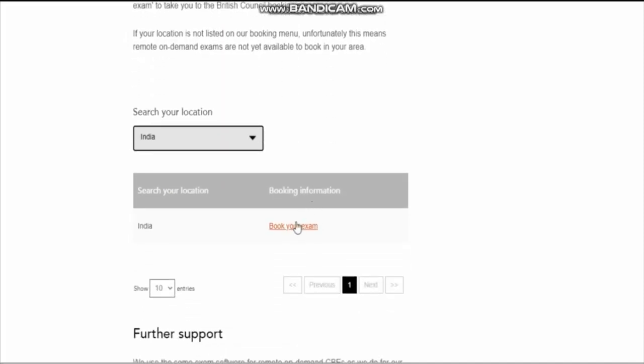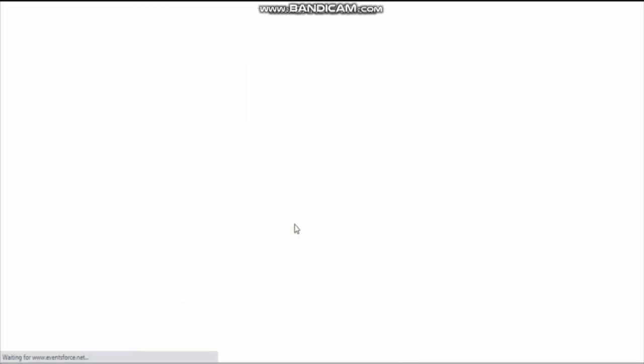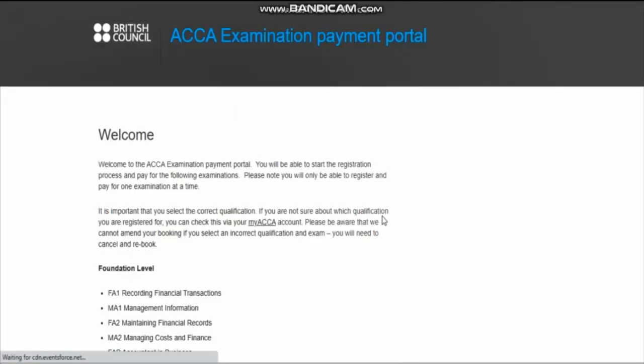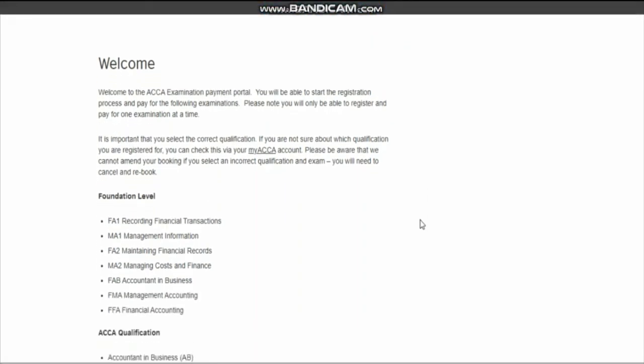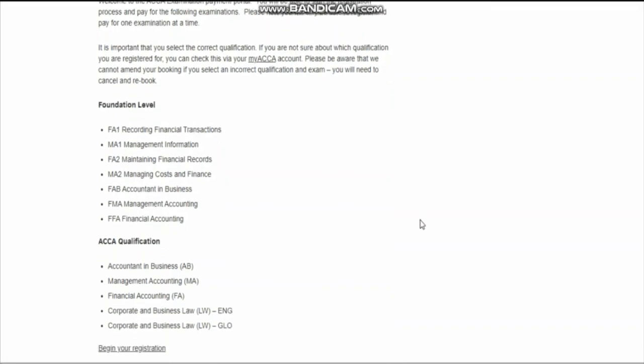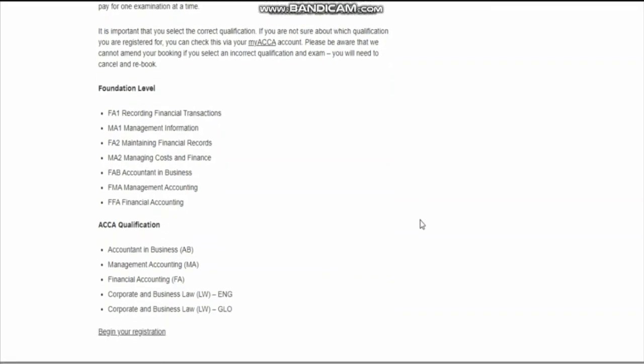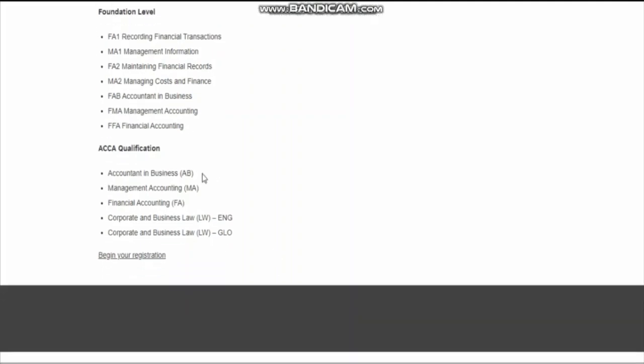After selecting a country, you have to click on the book your exam tab. Once you click on the book your exam tab, a new portal will open, which is the ACCA examination payment portal. Here your actual booking process will start. Here is a list of subjects which are applicable for ACCA on-demand computer-based exam.